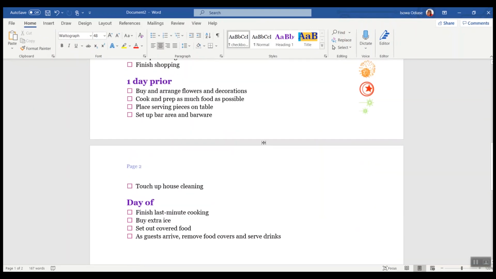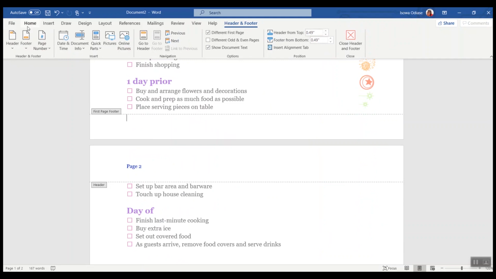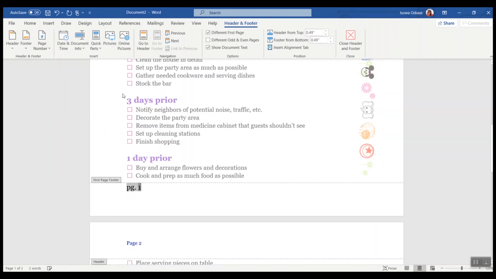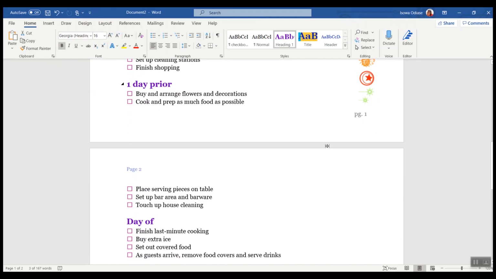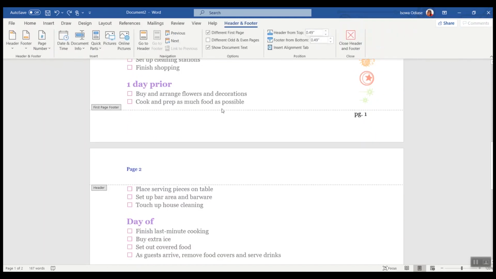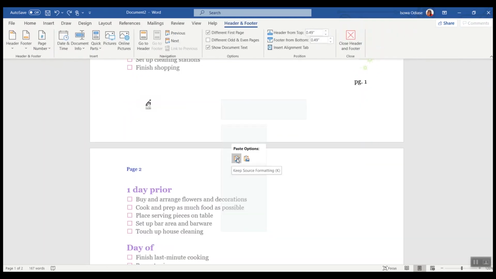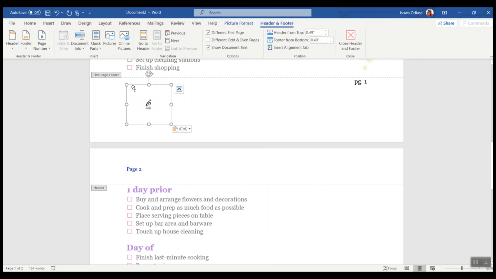And then in my footer, you could put in the page number, and you can make it smaller, you can change the font, whatever you want to do. You can move where it's supposed to be, double click, and that's it. You can also do a footer and insert that logo.